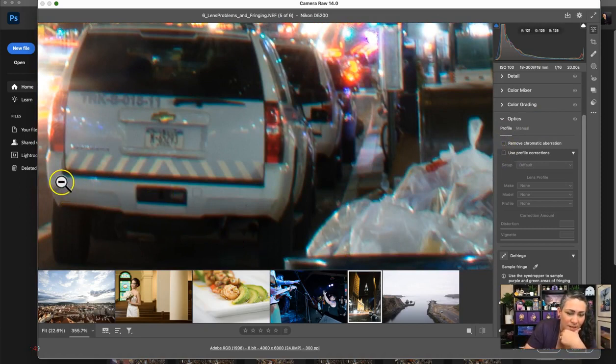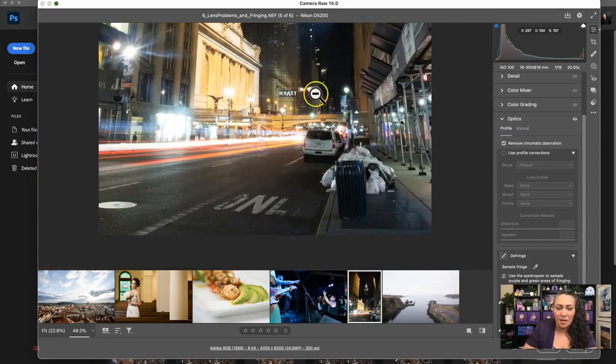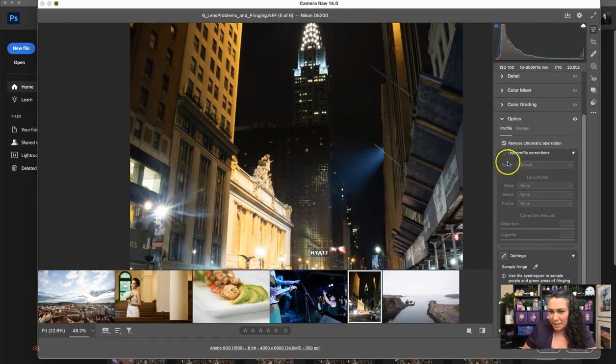So you can see right here we have a white car, but it has this very visible cyan and red line. Once I click on this, bam, 100% better. Yes! All right, looking good. So I also want to take care of this building that's leaning.